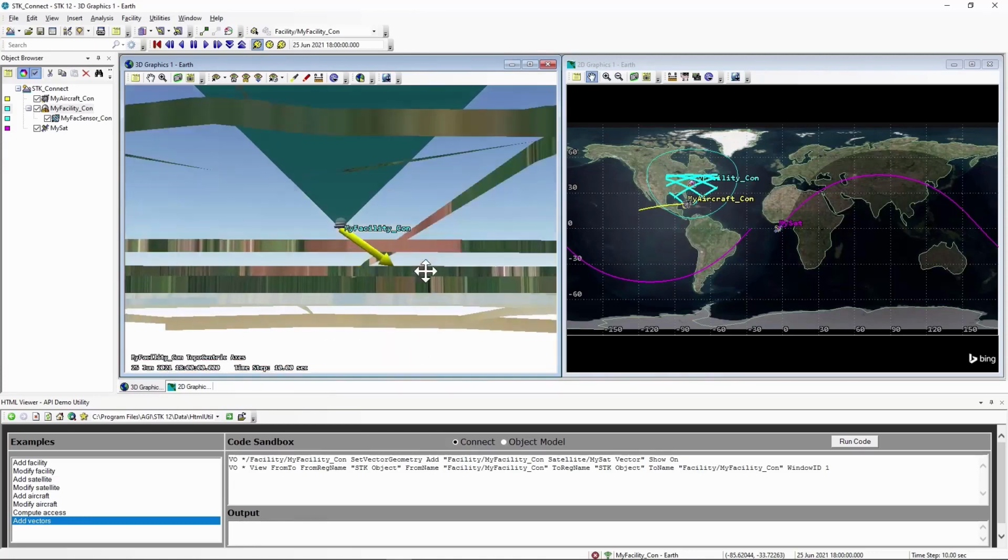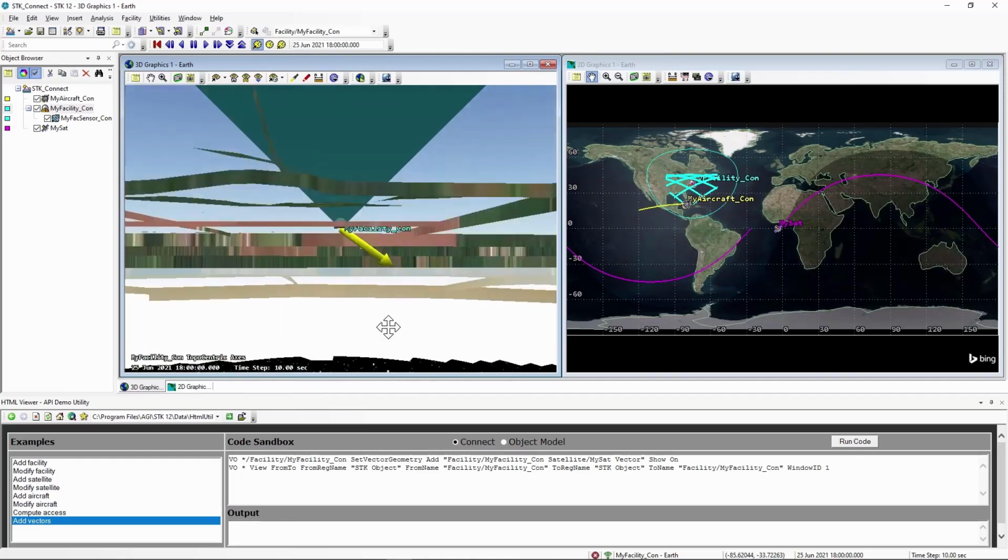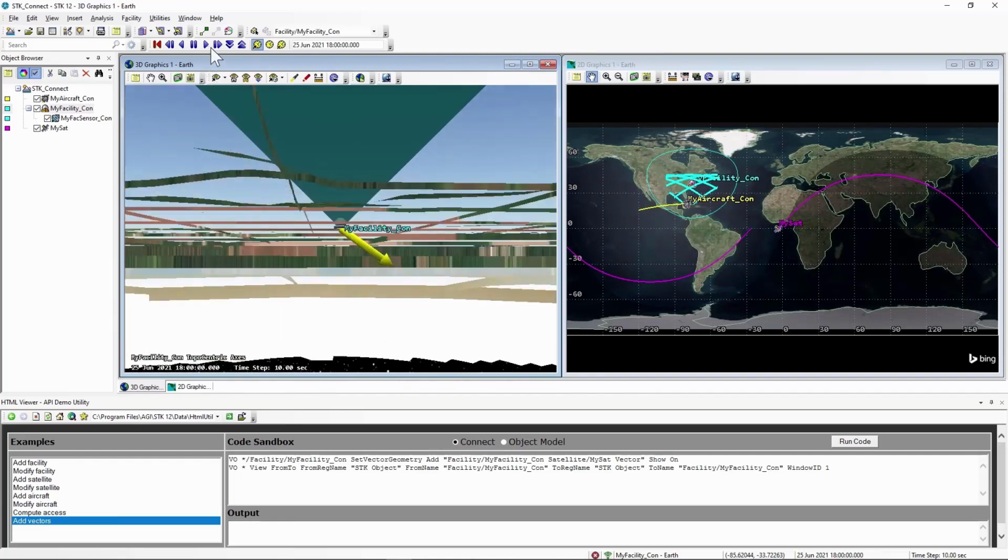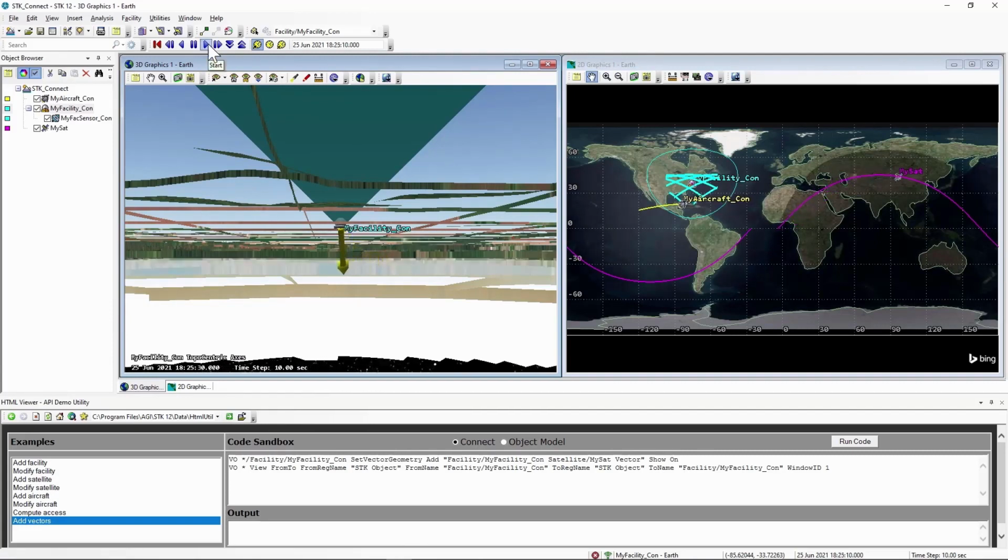So I'm just going to zoom underneath the surface of the terrain so I can see it. And then I'm going to go up to the animation toolbar and click the start button, which is going to animate my scenario. And you'll see that vector continuously tracking the satellite, whether or not it's above the horizon or below the horizon. So that's it. Let's reset. This was just a simple introduction. Let's move on to the summary.